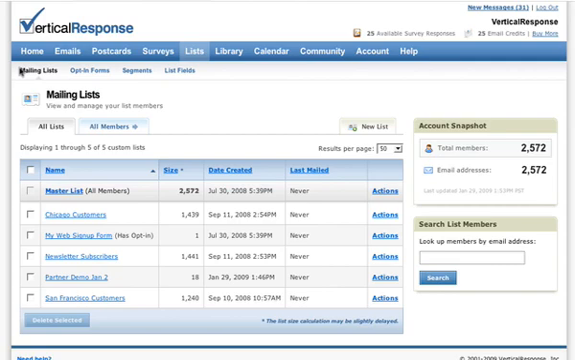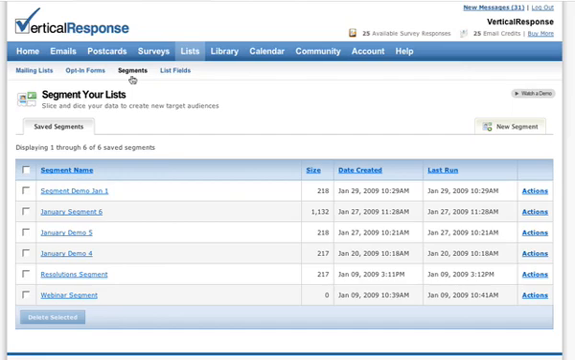So there's a few other things I wanted to mention here before we move on that are useful selling points of VerticalResponse. One, in the list area, we have the segments tool. A lot of people are putting it into use, but a lot of people aren't. And I really think more people should be putting it into use. It's free to use. And what it allows you to do is segment your mailing list in a lot of different ways. You can do it based on any data in your list.